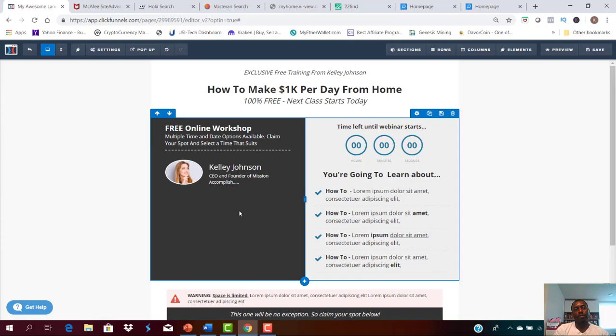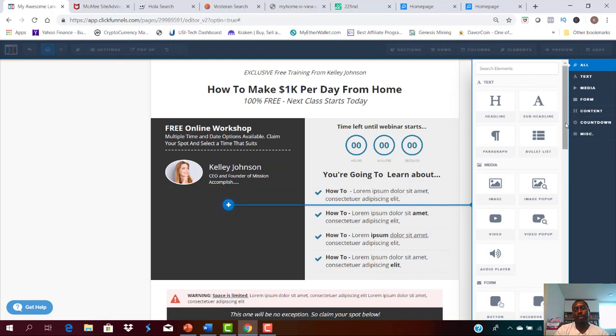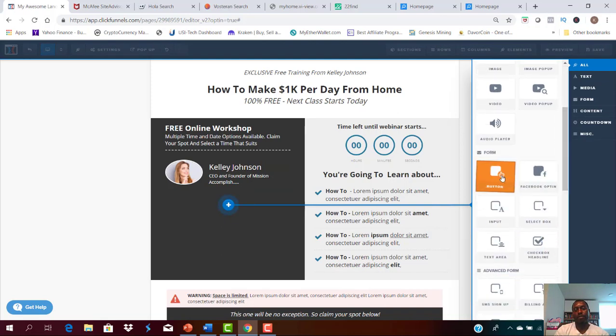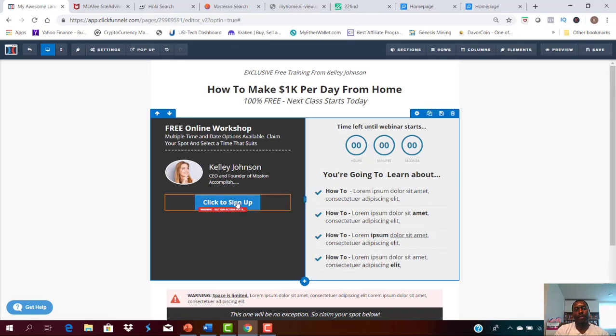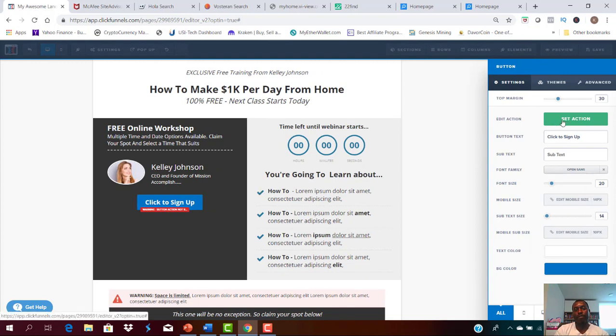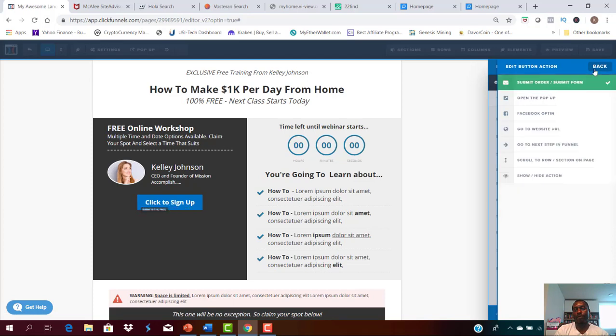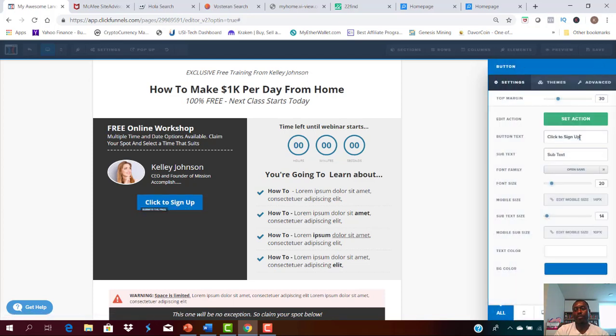and we want to add a button to say register now. So to do that, we're going to place our cursor on this text, click on the plus button, and then we look for a button. Okay, and then we place our cursor on the button, click on settings, and then we make some changes like we did before. Set action, this is to submit order and form. Go back, change the text to say register now, and we're fine with the color.